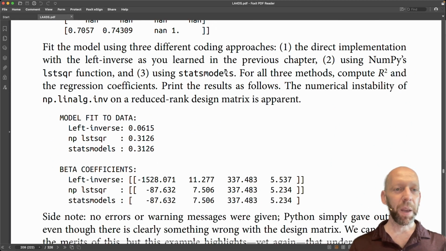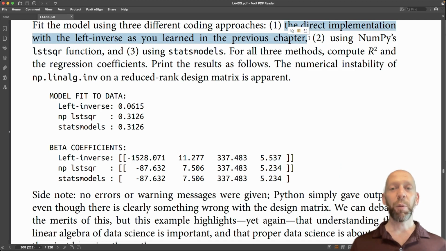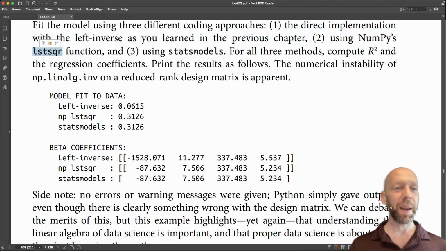Okay, and then you want to fit the model using 3 different approaches. First is the direct implementation of the left inverse. Remember, this is actually the implementation that we used in the previous chapter to implement least squares. So literally just implement the left inverse. And then use the least squares function in NumPy, which obviously stands for least squares. And then also use the statsmodels library.